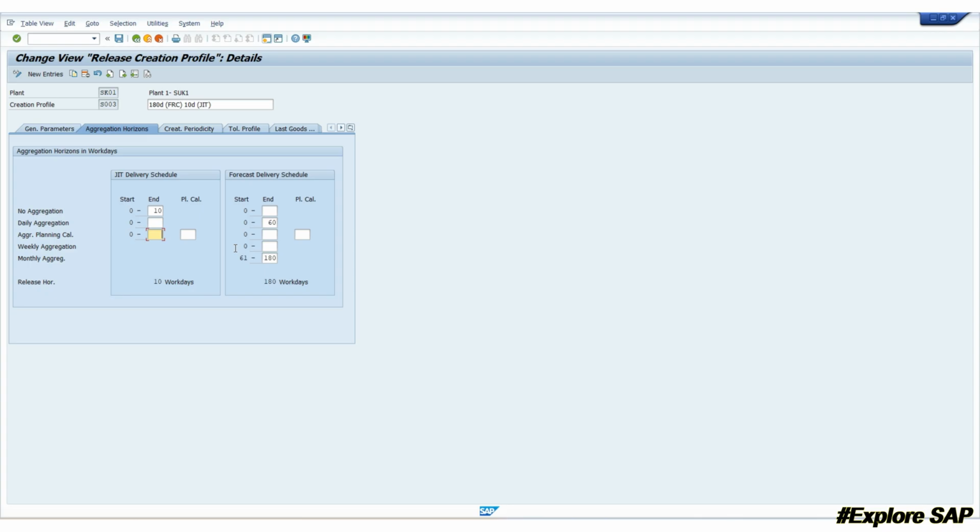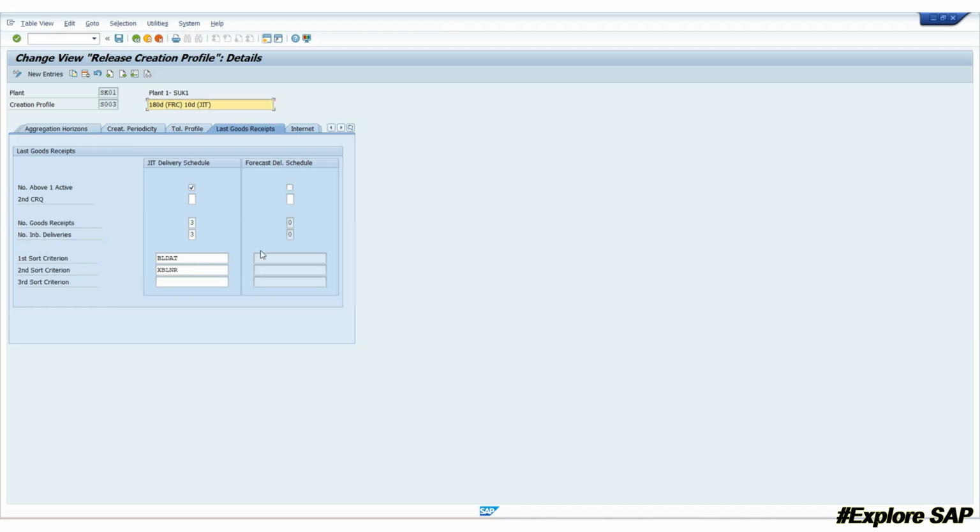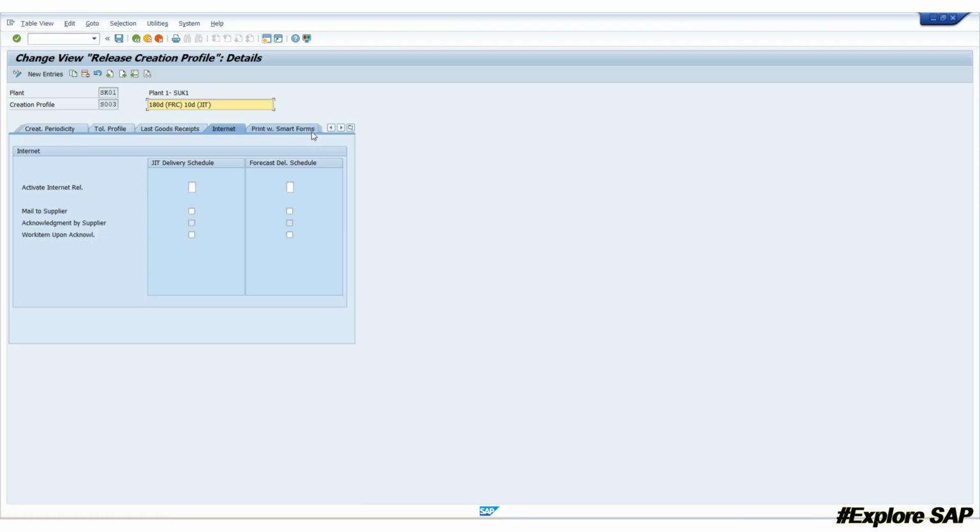Periodic release creation defines how often releases are sent. Weekly for just-in-time schedules. Monthly for forecast schedules. Tolerance profile helps prevent unnecessary release creation by setting a threshold for changes in scheduled quantities. Goods receipt and output settings define whether goods receipts and inbound deliveries are considered when generating releases. Smart forms and printing options allow additional details to be included in the release output.